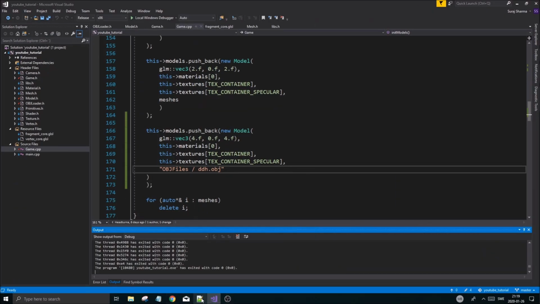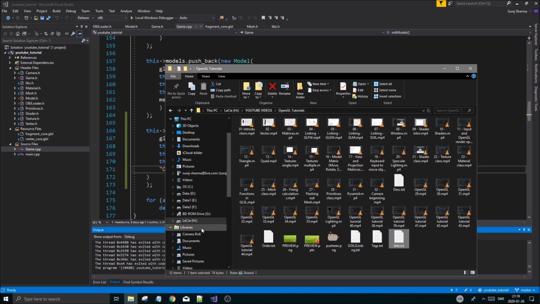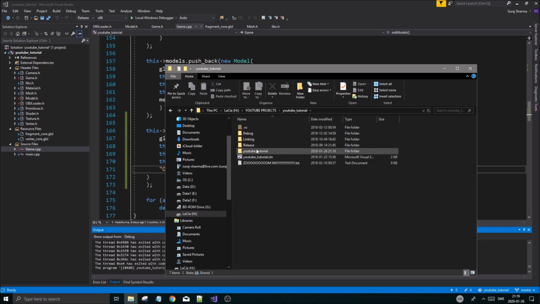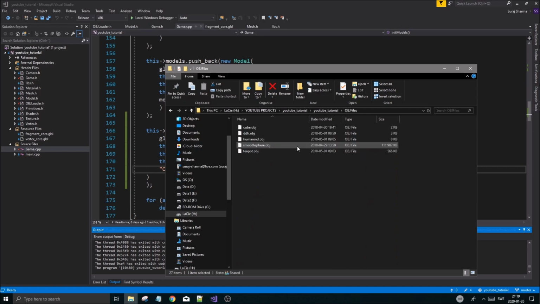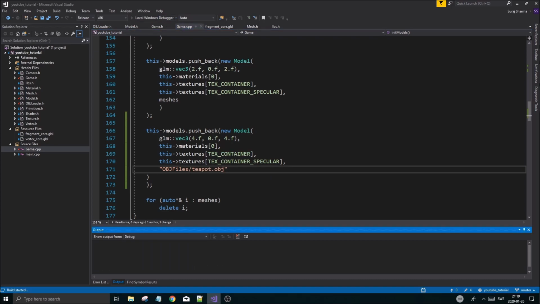Now, let's try a little more complex thingy here. If we go to your folder, where you have your stuff. Mine is right here. Boom, bam, object files. Let's do something else. Let's do teapot. Teapot. We like teapot, all right? So teapot.obj. You want to remove these spaces because that might bug you the hell out.